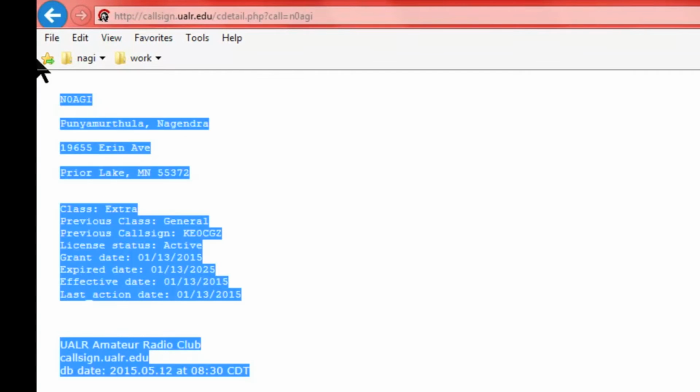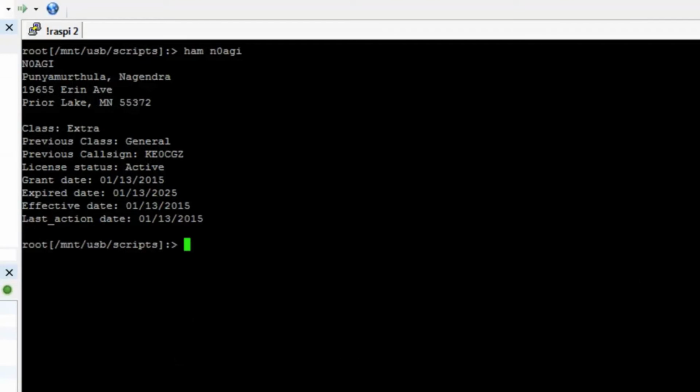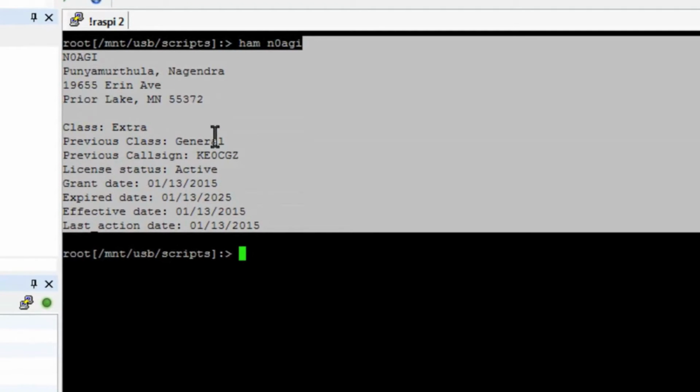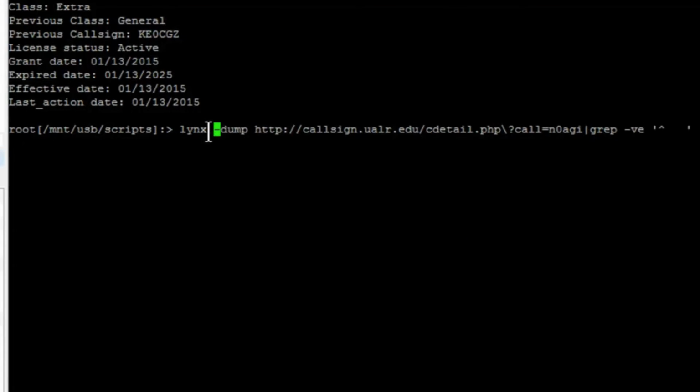So you could take this output, massage it, and then make it command line friendly and display it to your shell, which is what I'm doing here. It takes out the empty lines and then dumps it to the command line here. The way to do that is to use an app called Lynx. Lynx is an app that takes a website URL and then dumps it to your command line interface. And let's see how that works.